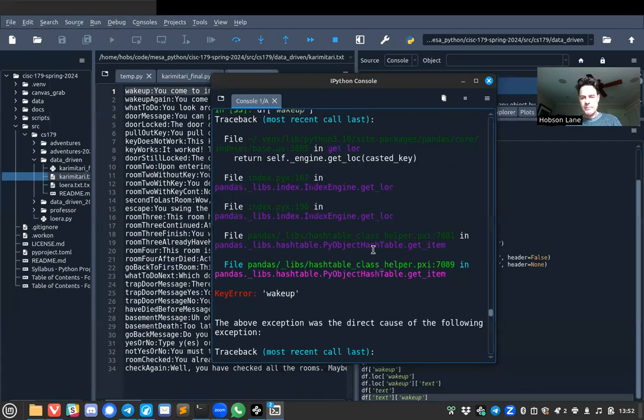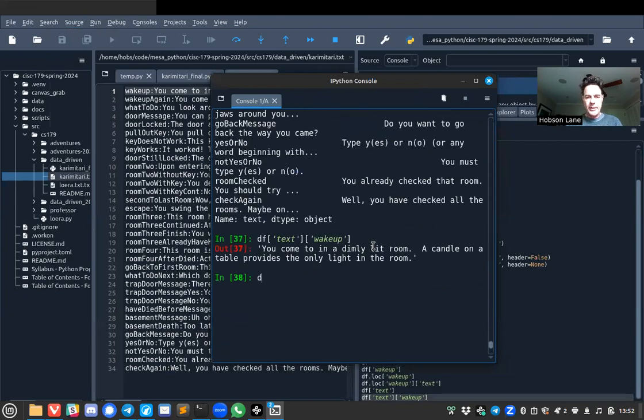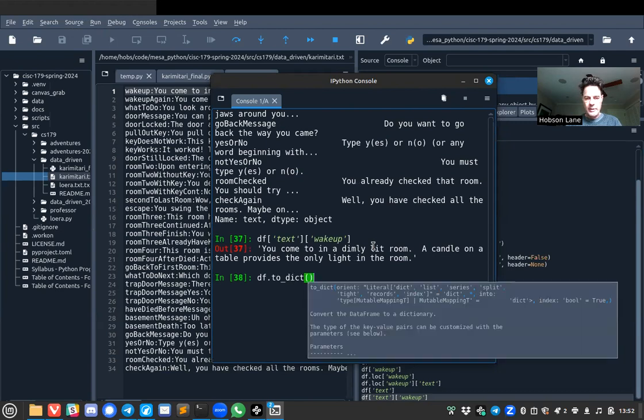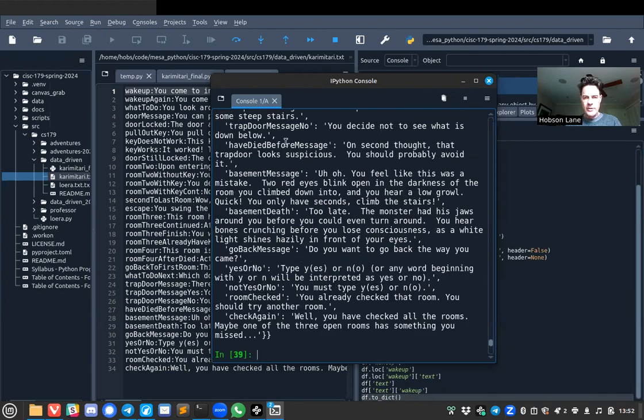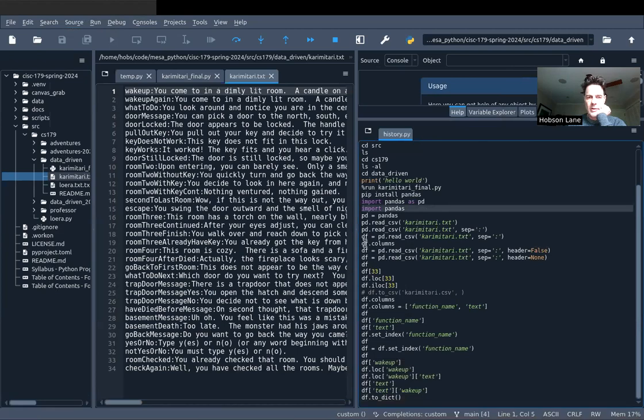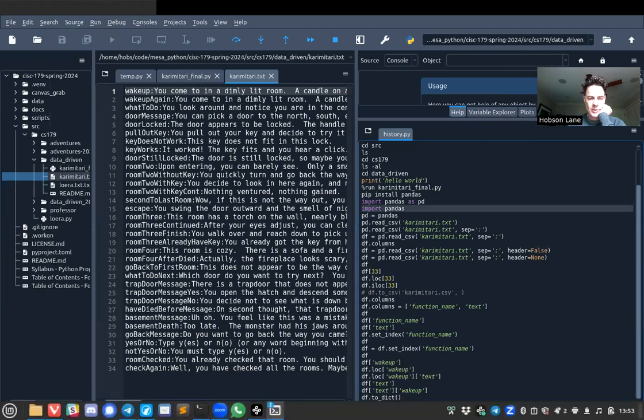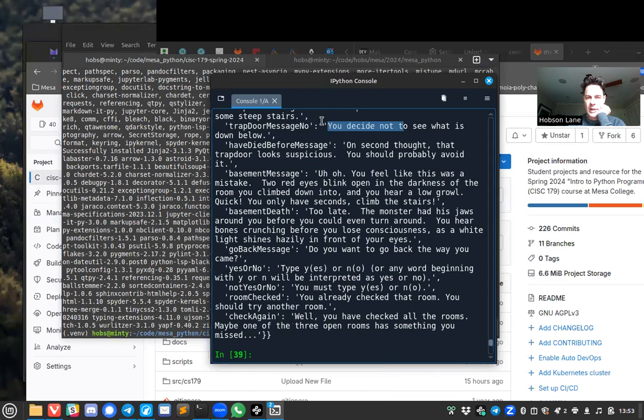So create a flat dictionary by saying df.to_dict, I think it is. And so this gives us just a key value pair for those function names and the text. I want the function names and then, mapped to or matched with, the text that goes in that room.